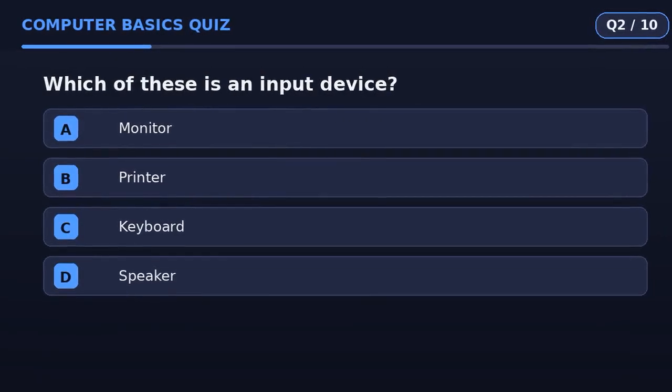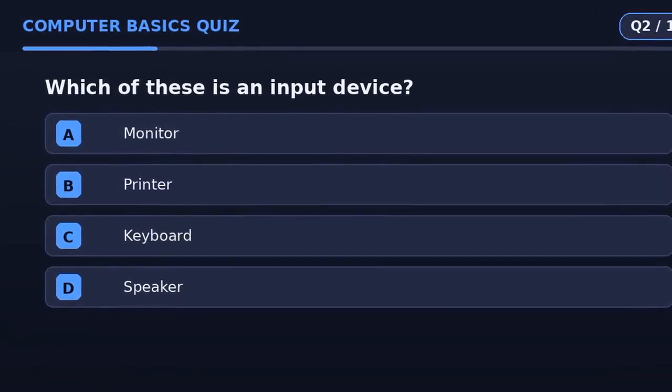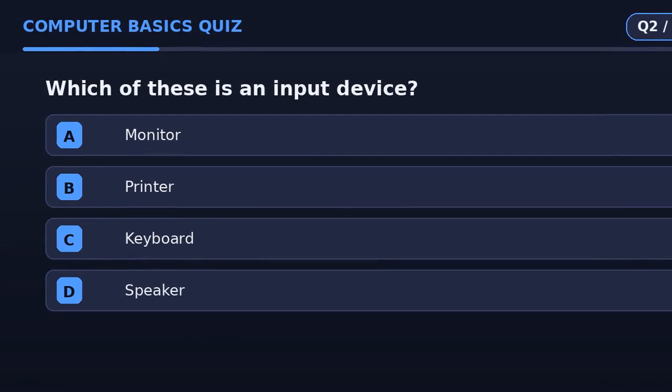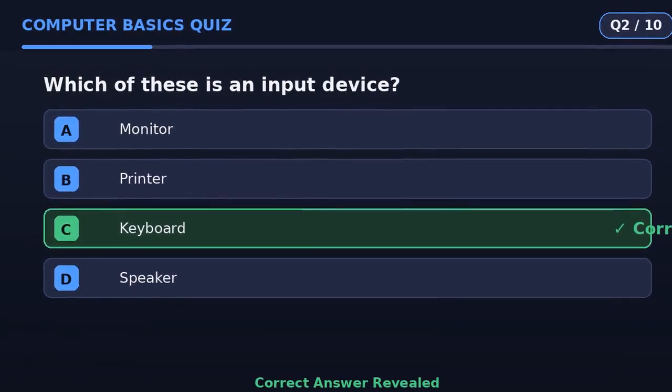Question 2. Which of these is an input device? Option A. Monitor. Option B. Printer. Option C. Keyboard. Option D. Speaker. The correct answer is option C. Keyboard.